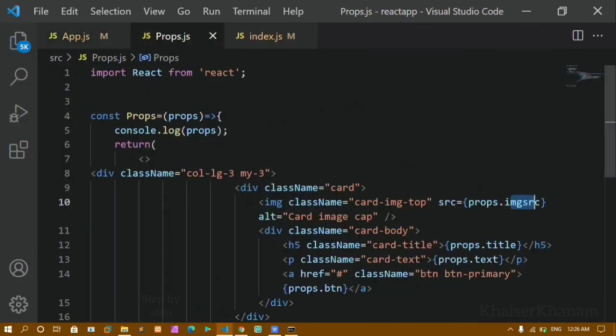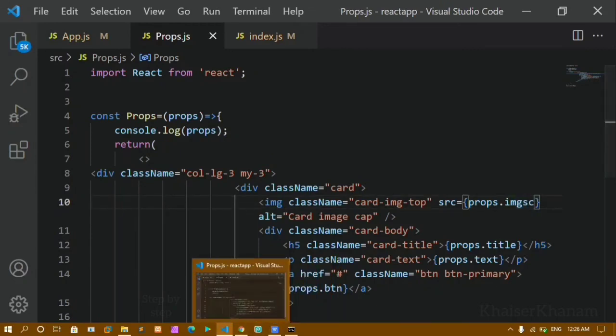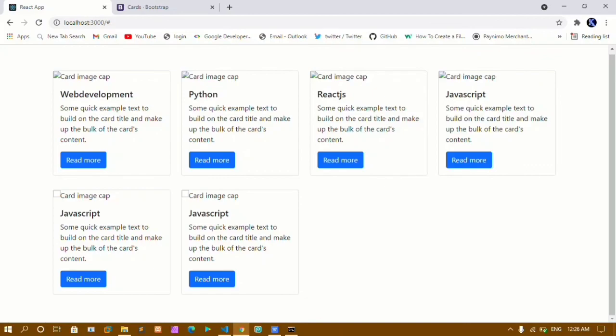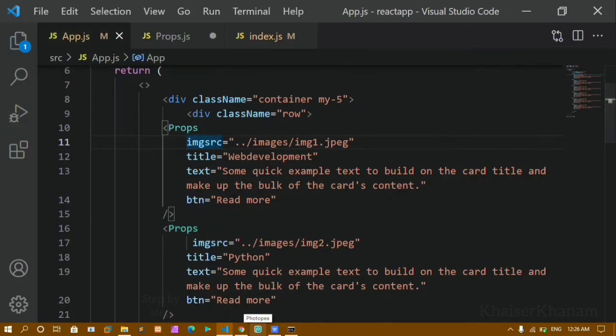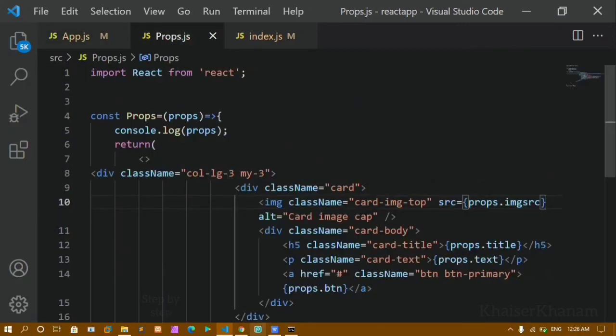If you don't use the same name, and instead give something else, like src, and I show you the output, you can see I will not get any images. Whatever name you have passed inside this attribute, that same name you should use here, only then it will access it. That's all for today's tutorial.